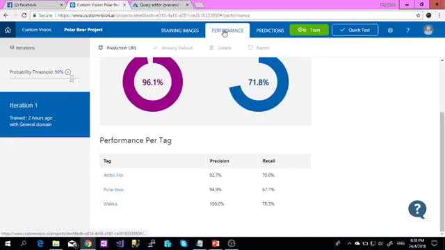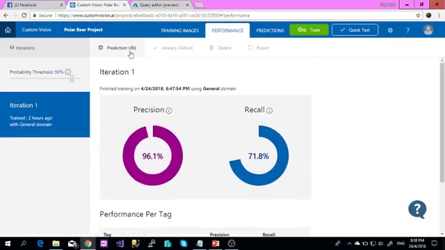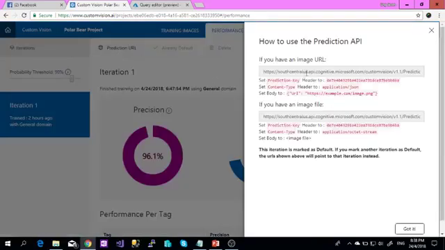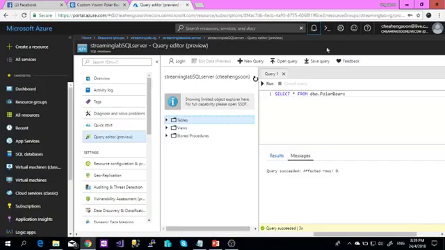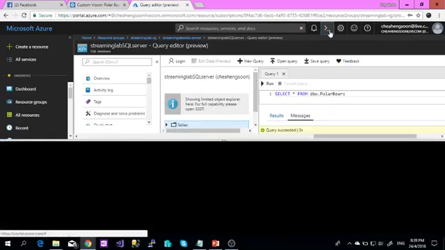and go to performance. The prediction we make at default, then we get the prediction UI. Remember this, your prediction API and also the prediction key. Okay, now we go back to the Azure portal. Then at first we select this one, the Azure CLI Cloud Shell.